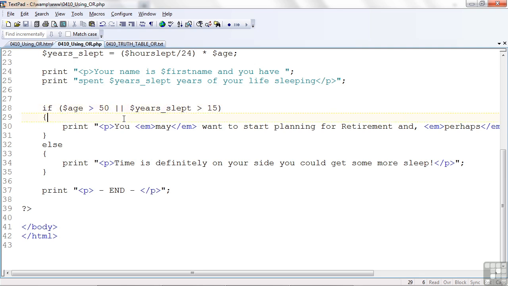It's a logical operator. Now the difference here is only one side of the comparison must be true. One comparison on either side of the double pipes must be true for the whole thing to be considered true. So it's either this, or both can be true as well. That's fine. It'll all be true. Only if they're both false will this whole thing be false.